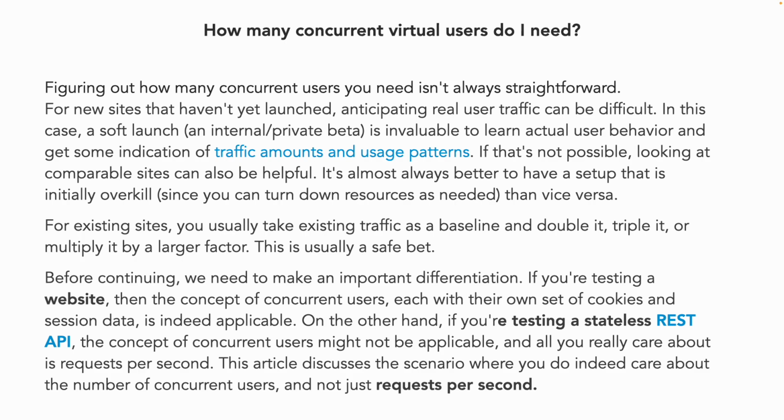It's almost always better to have a setup that is initially overkill, and then you can turn down resources as well. Whenever you don't need them, you can just bring down all the resources. And if you are using cloud, definitely auto scaling is there. When the load is not there, it will automatically deallocate the extra spots and servers we have allocated.